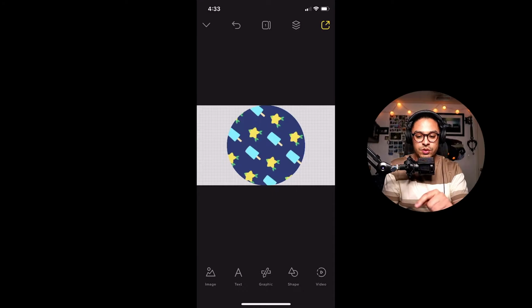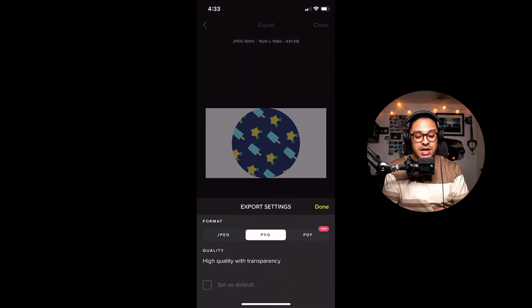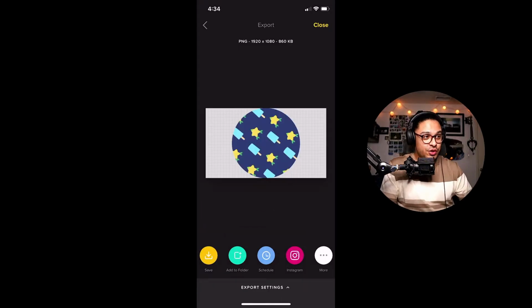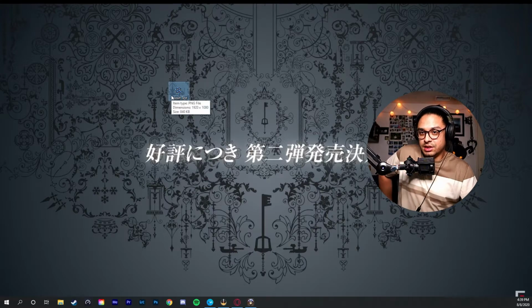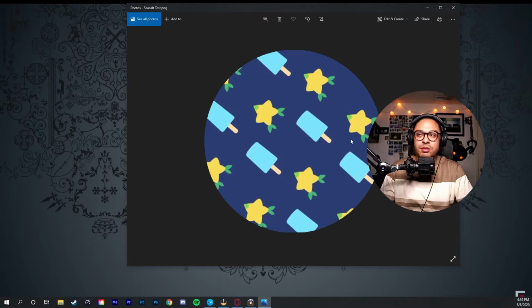So what you're going to want to do is save it. You can save it right here. Go to export setting. You're going to save it as a PNG. And now you got a perfect circle seaside ice cream Paupu fruit background, right? When you finally get your image onto your desktop and you're ready to go, you got the full file size. It should be like transparent, like a perfect circle.